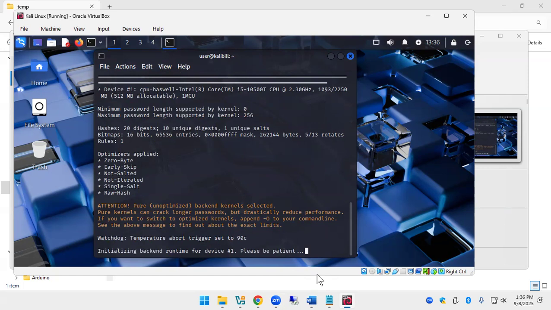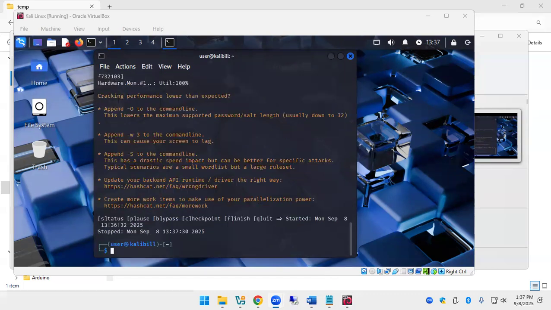And I think it does come up with a couple of them. Yeah, I don't know. I don't think we're going to have a watchdog temperature happen at 90 Celsius, because we're on a virtual machine. But this can take a bit, so we're going to pause and do something else while it's working. So how long it takes depends on your local computer.